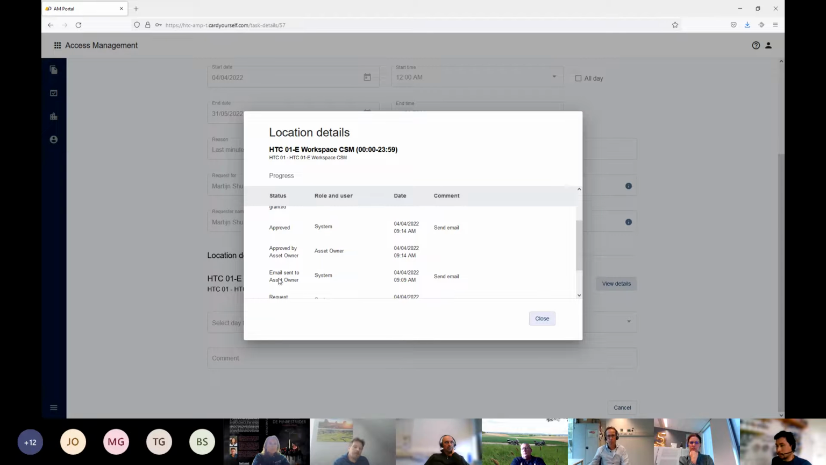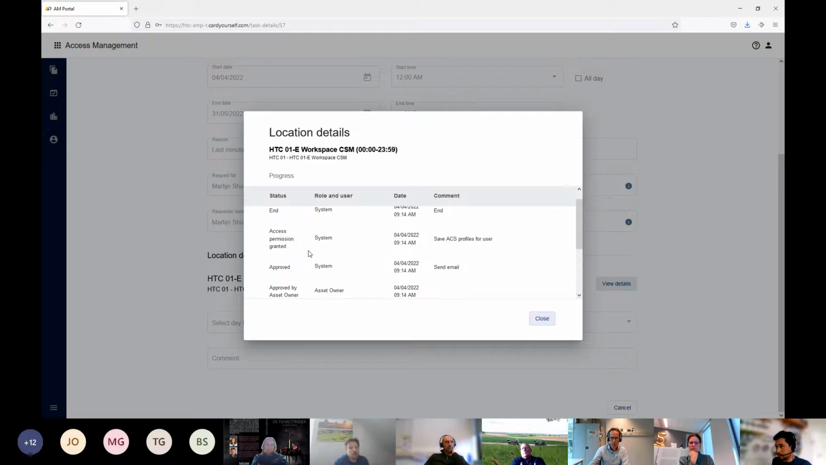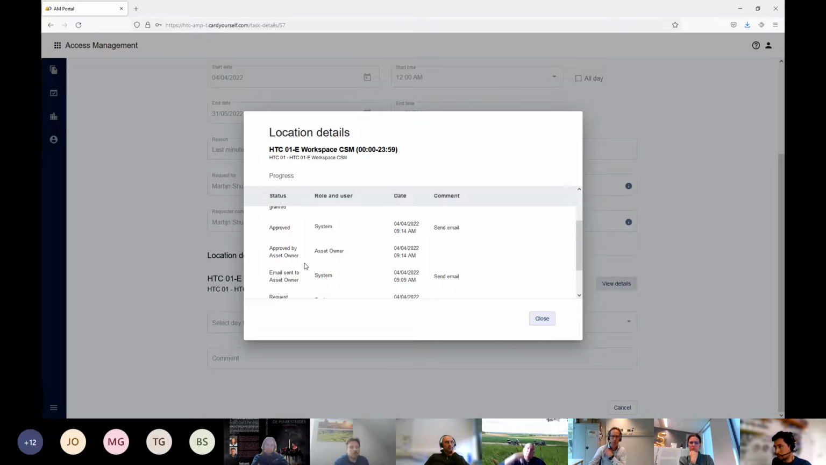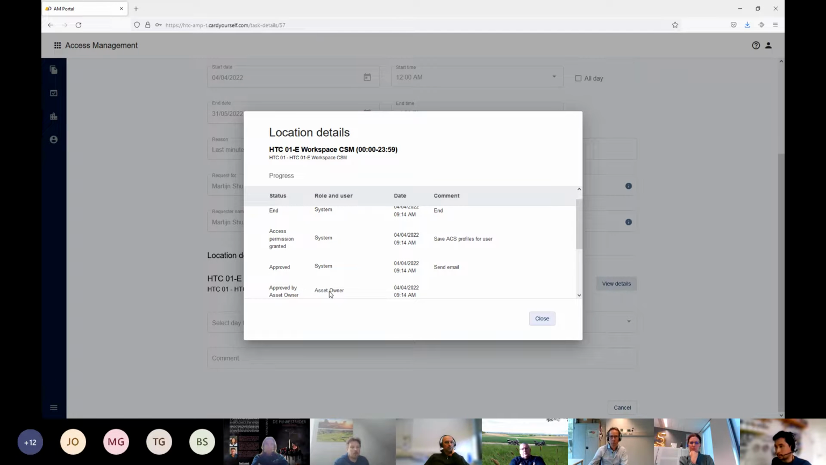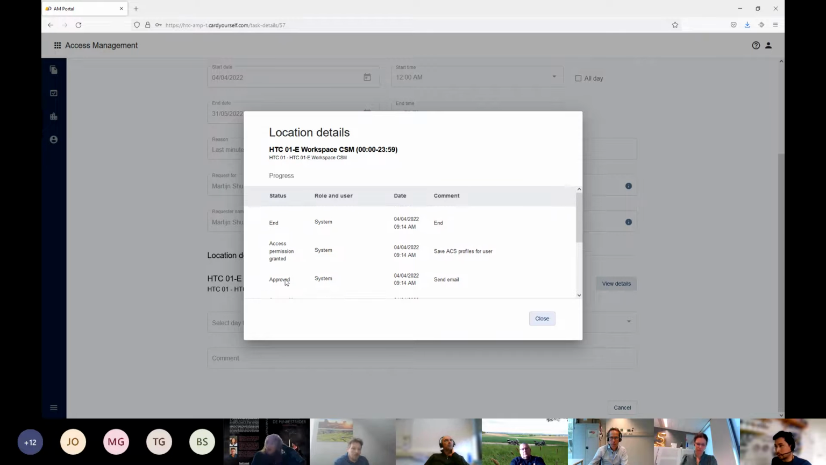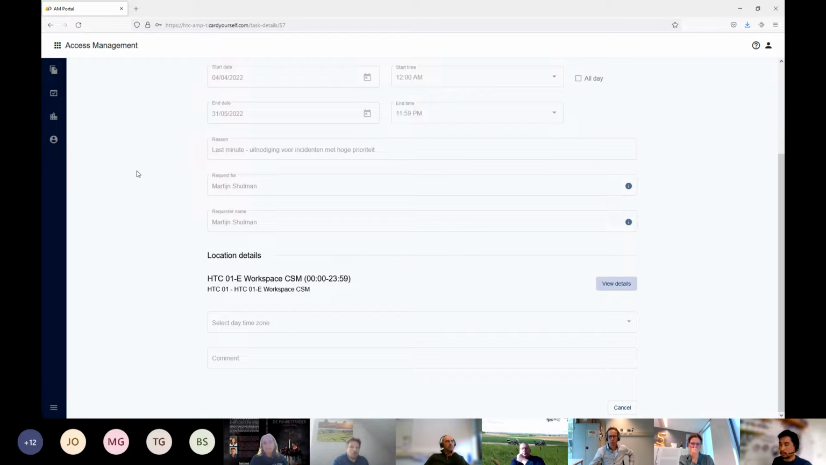I see here that it says asset owner. I think apparently the translations aren't complete yet in the test environment, but this is a synonym for zone manager. You can see that an approved email is also sent afterwards to the requester, so they know something has happened and they can now get access, or maybe they get a rejection saying you cannot because of this reason. Okay, thank you.